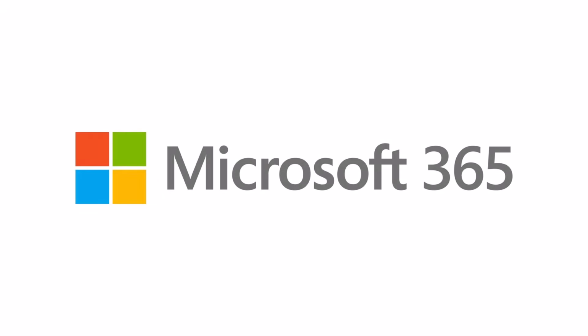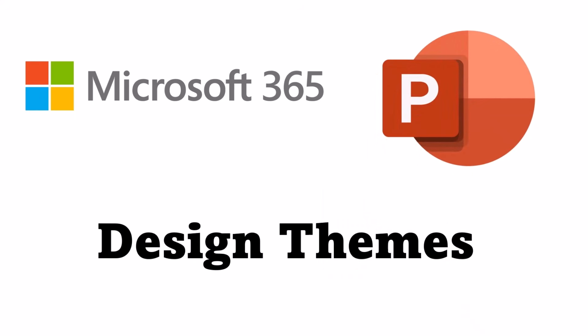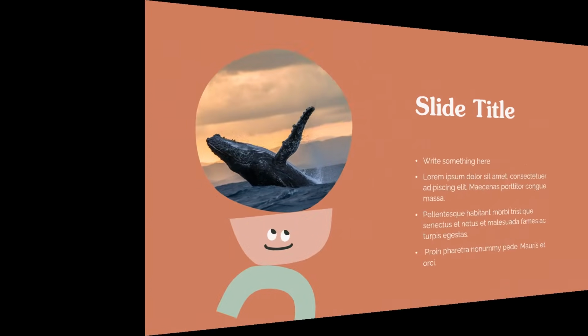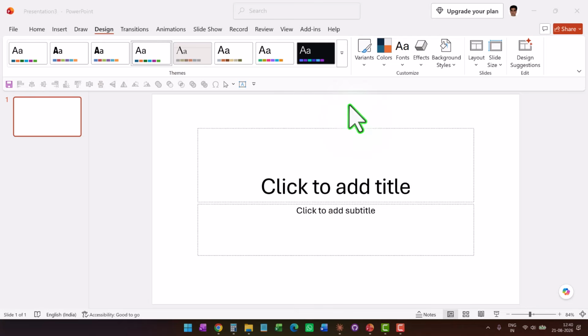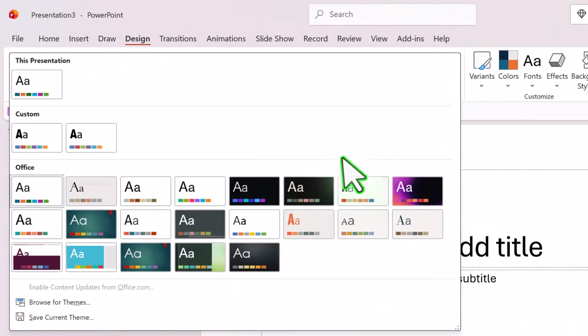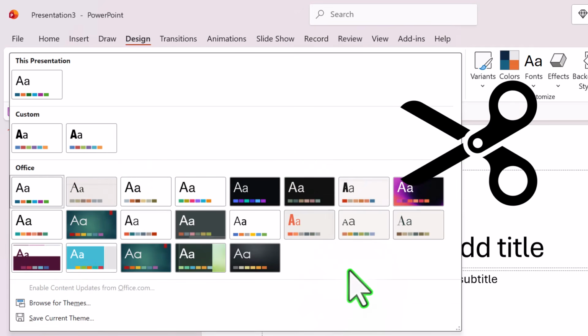Recently, in Microsoft PowerPoint for Office 365, I've seen some very interesting changes related to design themes. Let us explore what those changes are and what my views on them are. The first thing you notice is when you go to the Design tab and expand the Themes option, you would notice that the number of options available for design themes has drastically been reduced.